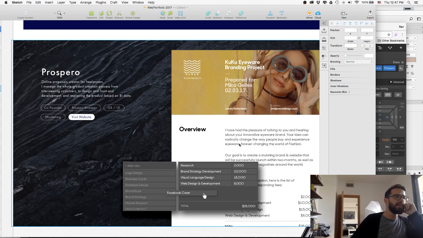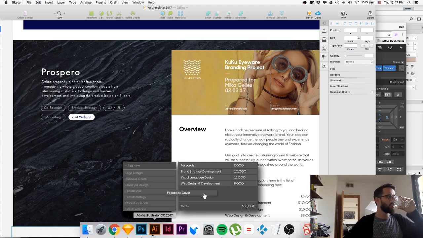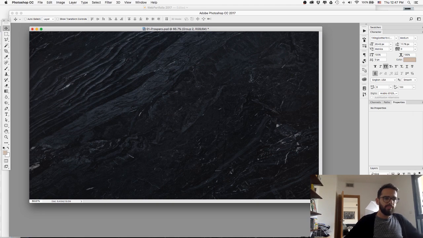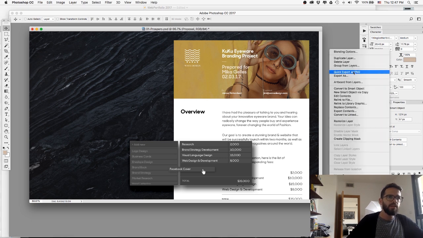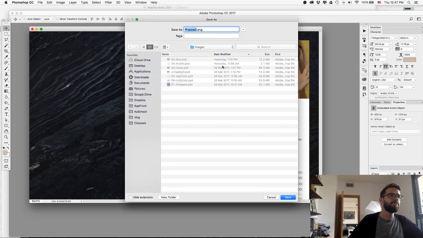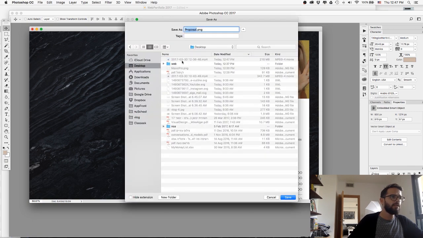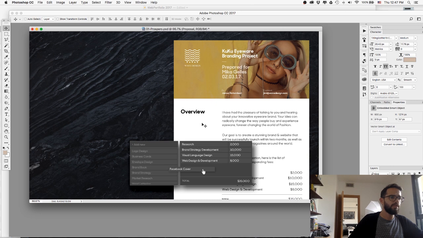Okay, it's time to lay out the images. Let me export them from Photoshop. So I'm going to just export all colors. Quick export as PNG. And we're going to do this one as well, and this is actually the deliverable. Quick export as PNG. All right.